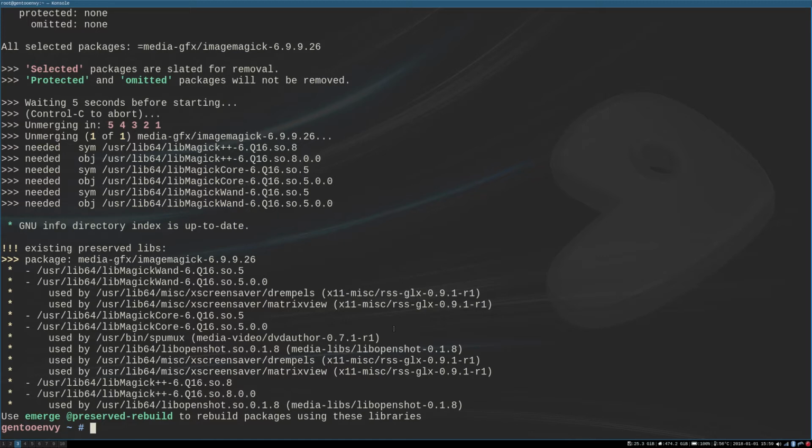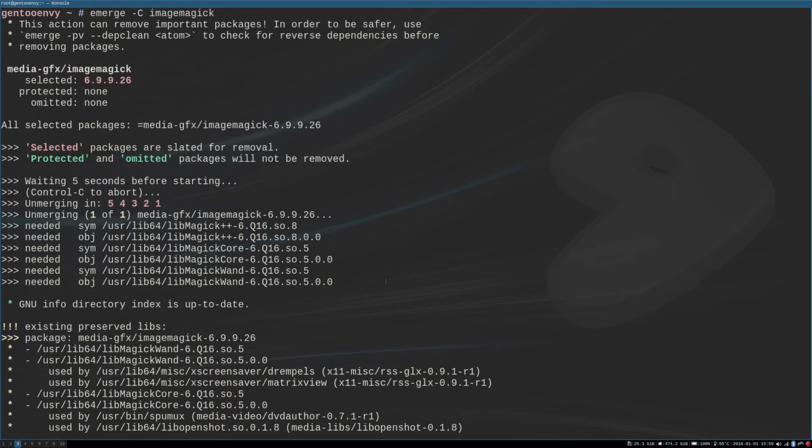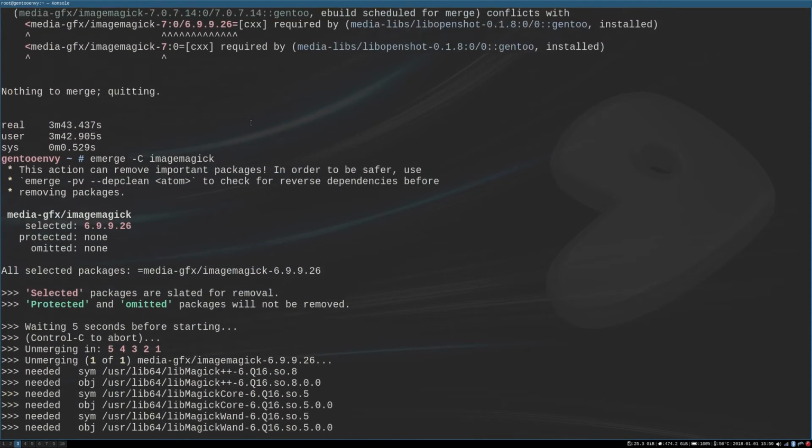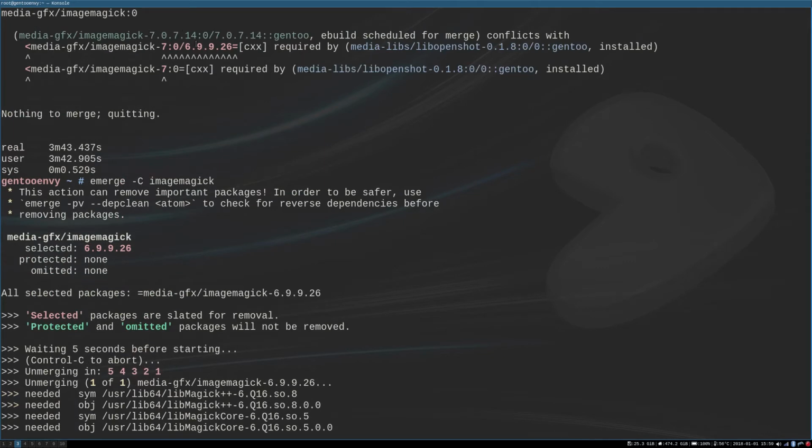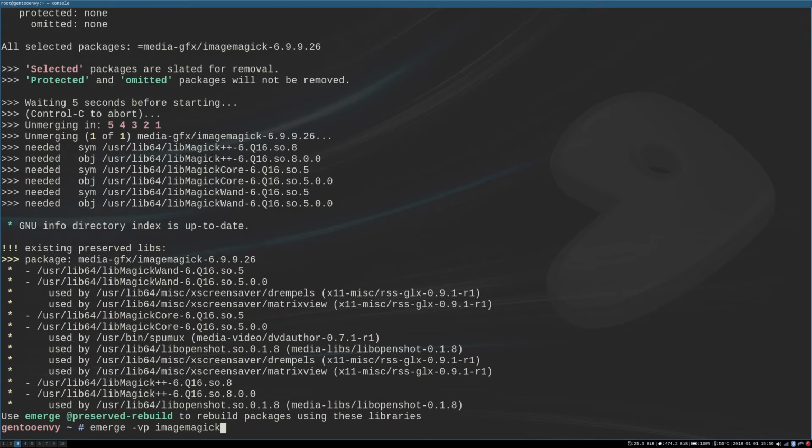Now, if we just try to do an emerge, we'll just say an AVP 1, well, I'm not going to, you don't want to use A and P at the same time. P is for pretend. So we're just going to try that first. And we're going to do an ImageMagick, and we're going to see what it will try to do. I want to know if it will try to pull back in 6.9 or if it will go ahead and install 7.0.7, the latest that we have there.